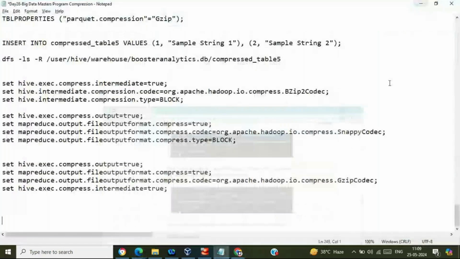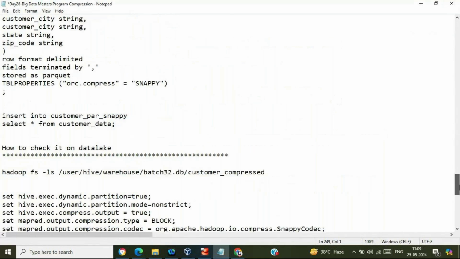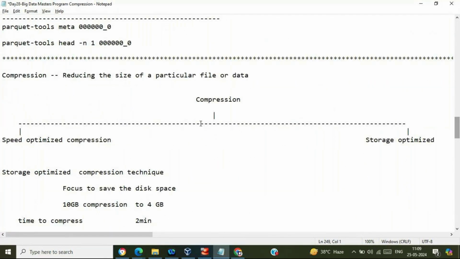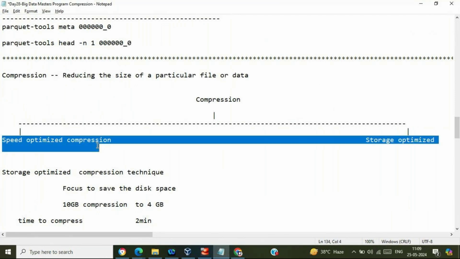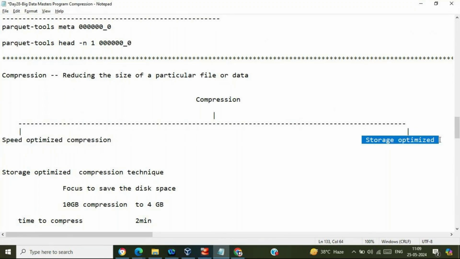Okay, so good morning all and welcome back to the session. This is the Big Data Masters program. In the previous session, we discussed compression, and compression is of two types. The first is process oriented or speed optimized compression, where we talk about how to optimize the speed. The second is storage optimized, where we think about how to save the storage.